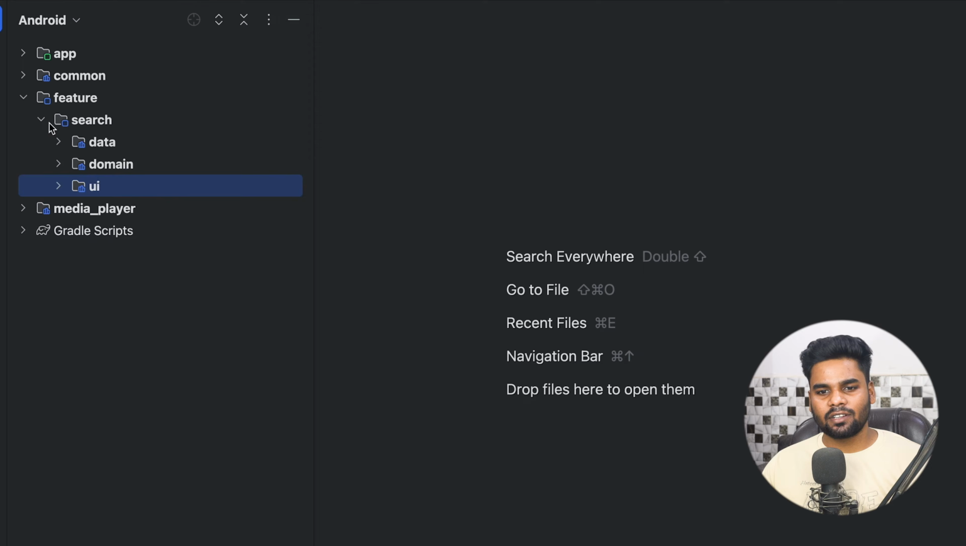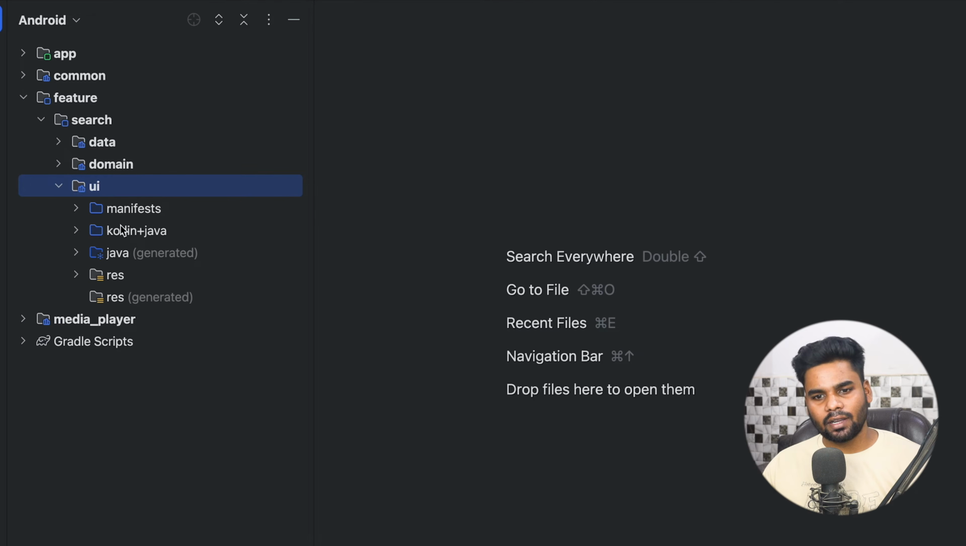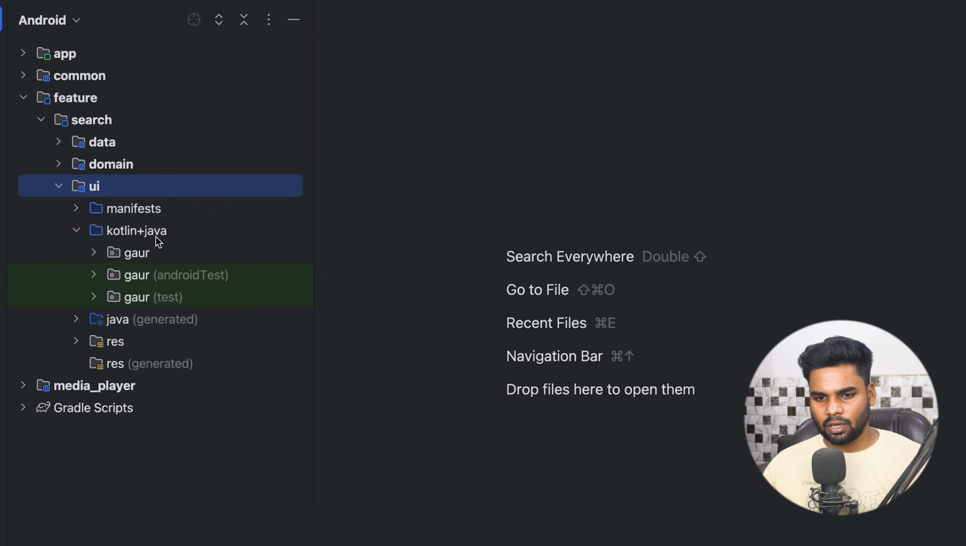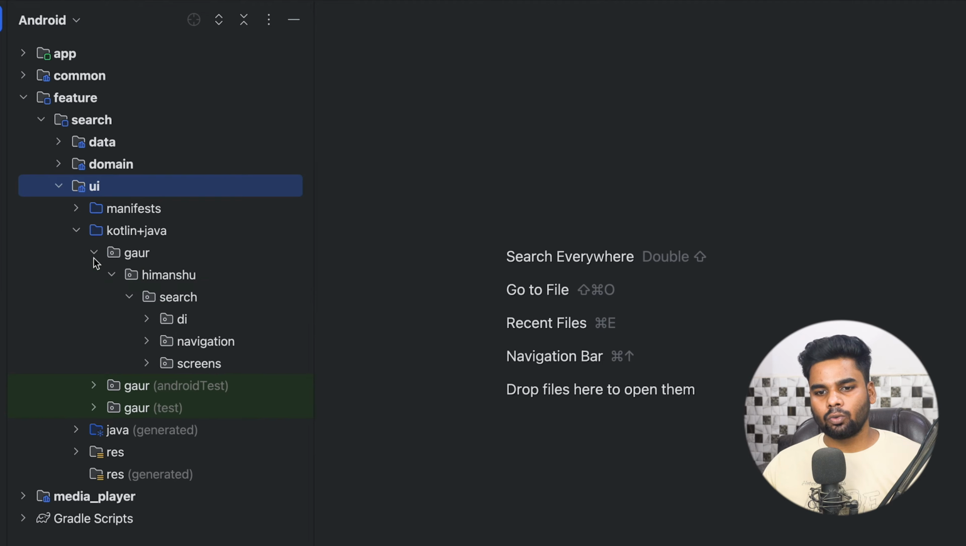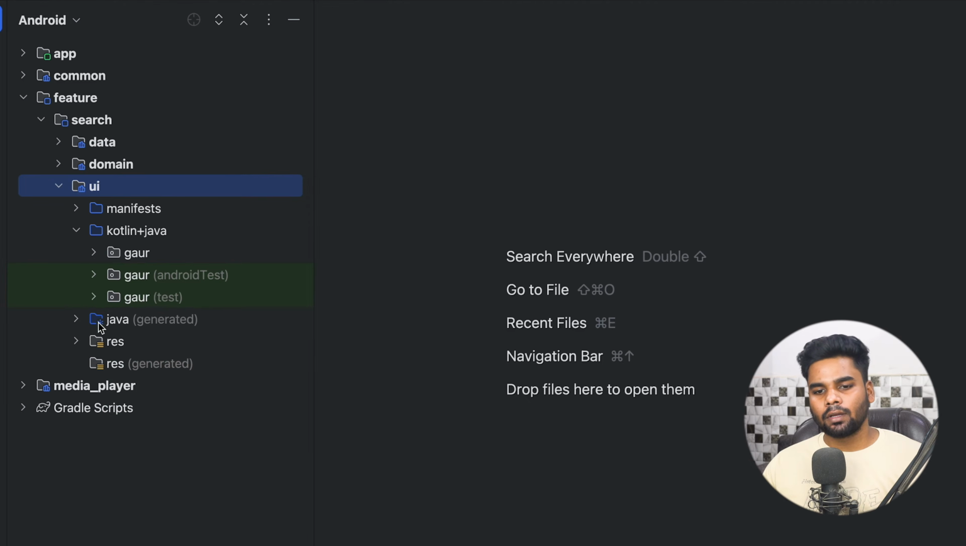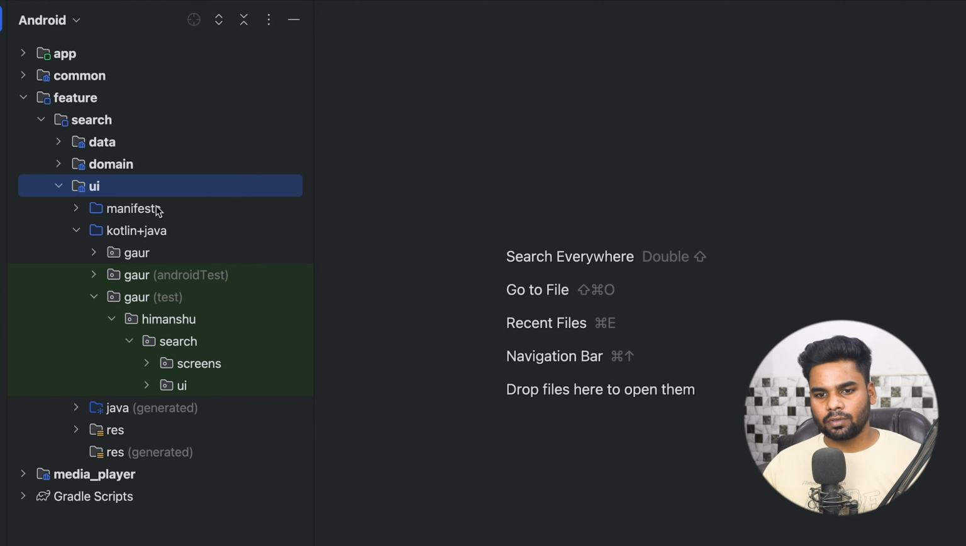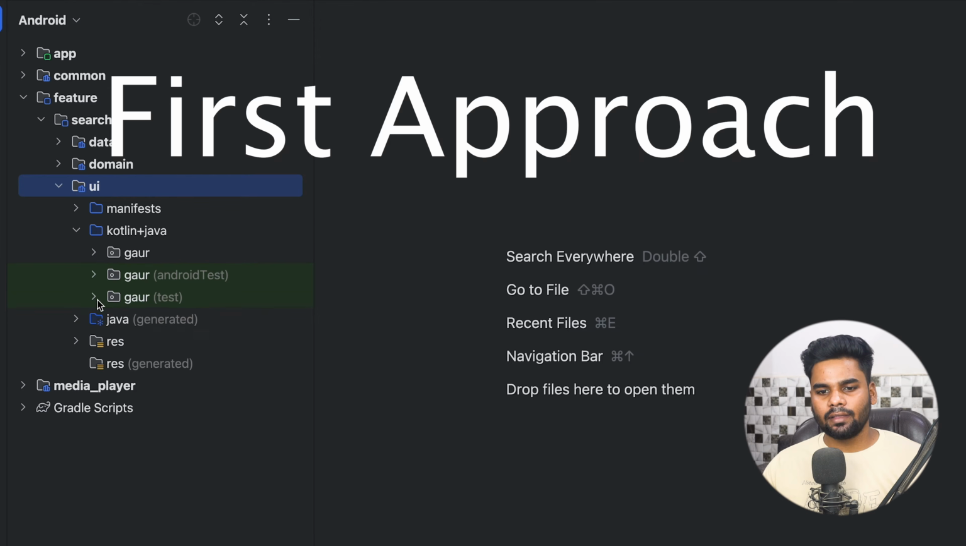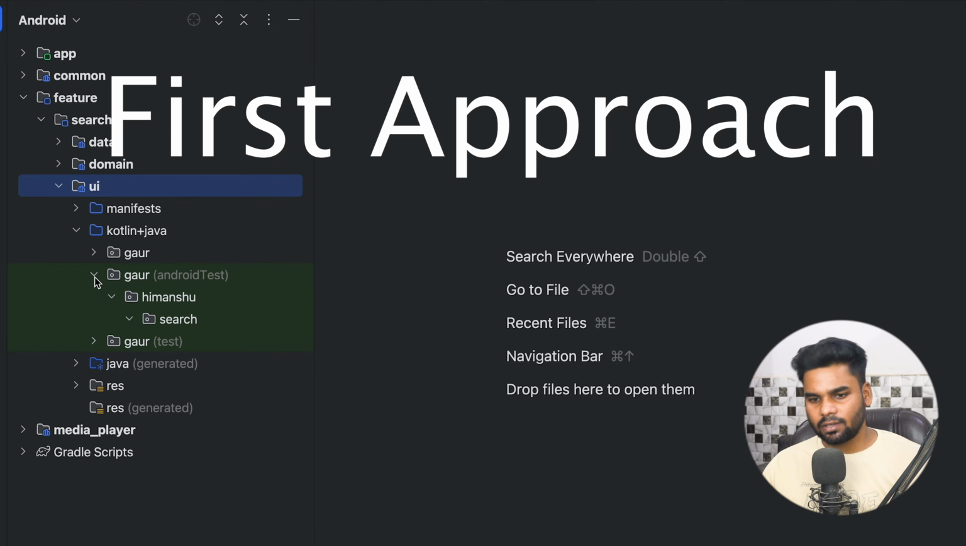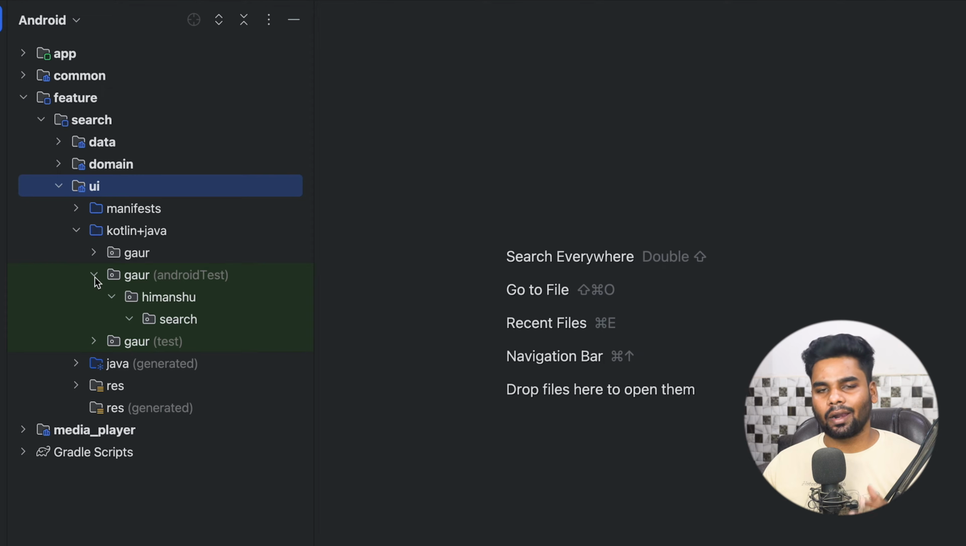So here we have the search feature. The search feature contains the three layers as we have already discussed. This UI layer contains the Kotlin plus Java package, and we have three different packages within this. The first package is used to write all of the actual code that we want to use, and the last package of this section will contain all of your unit testing. And in the middle we have the Android test package, and this package is actually used to write our UI testing. So let's begin with our UI testing.